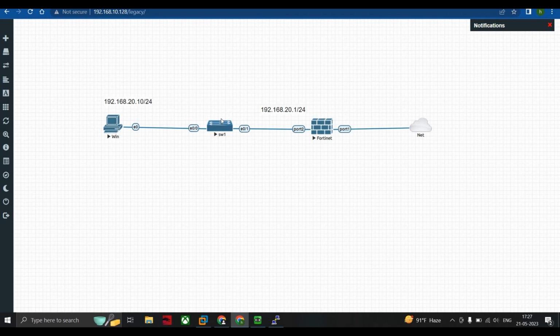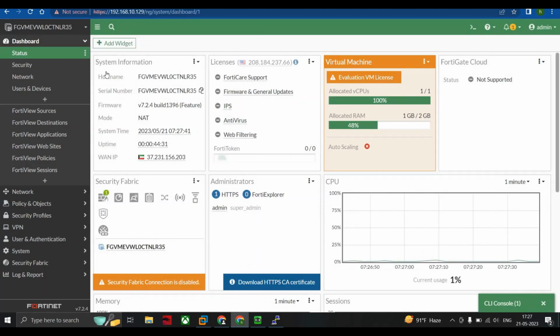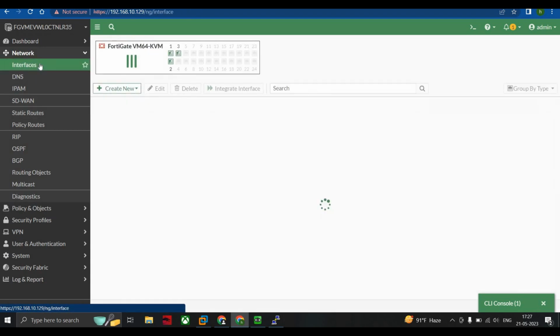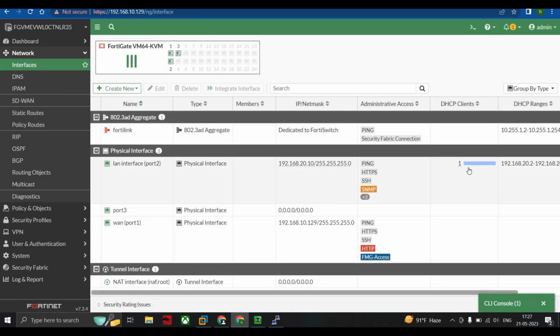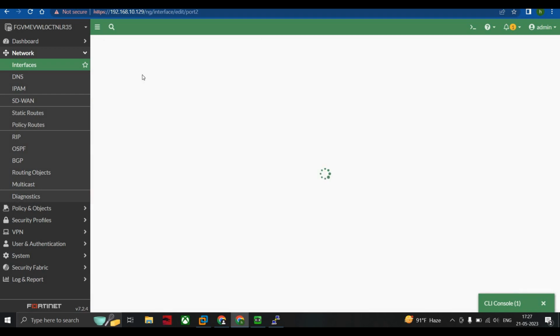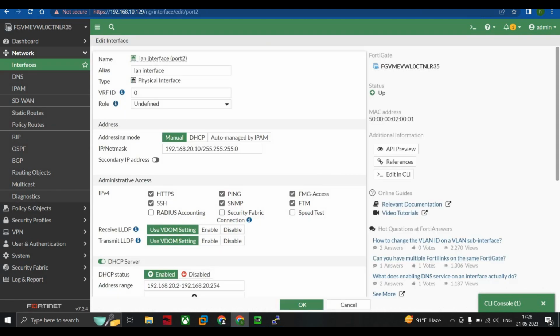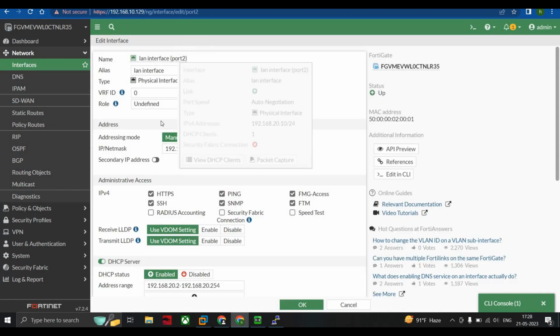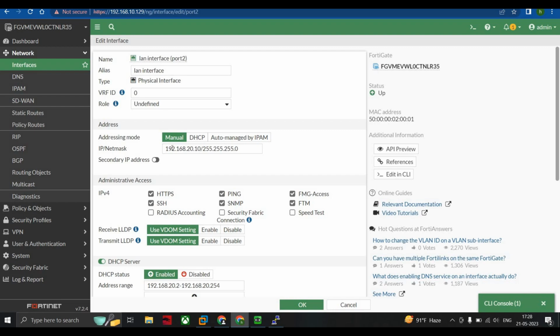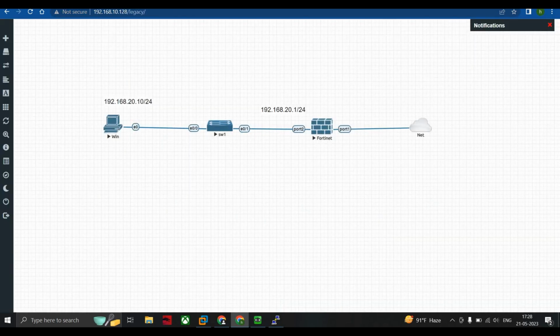I'll give you a little brief on how I connect and how I get internet. First I'll go to Networks, then Interface. This is just a short brief so that you will get better information, or you can do a lab by yourself. This is the LAN interface, which is port number 2. I give a manual IP address here.